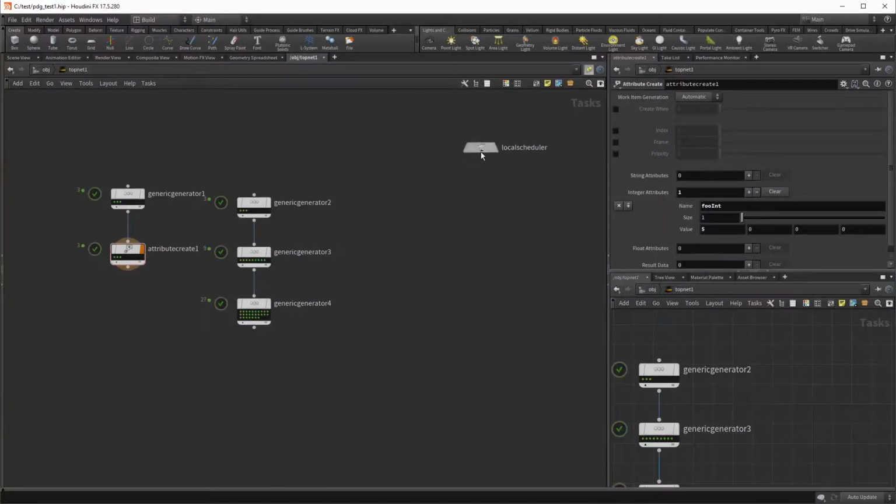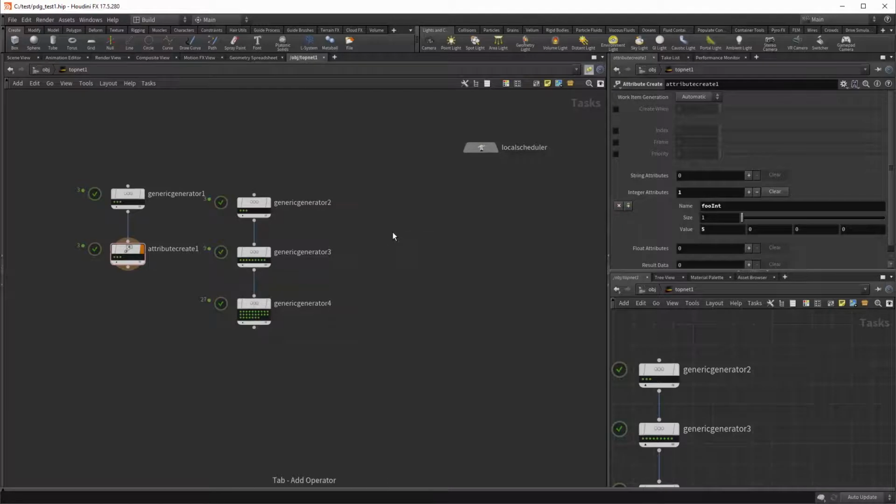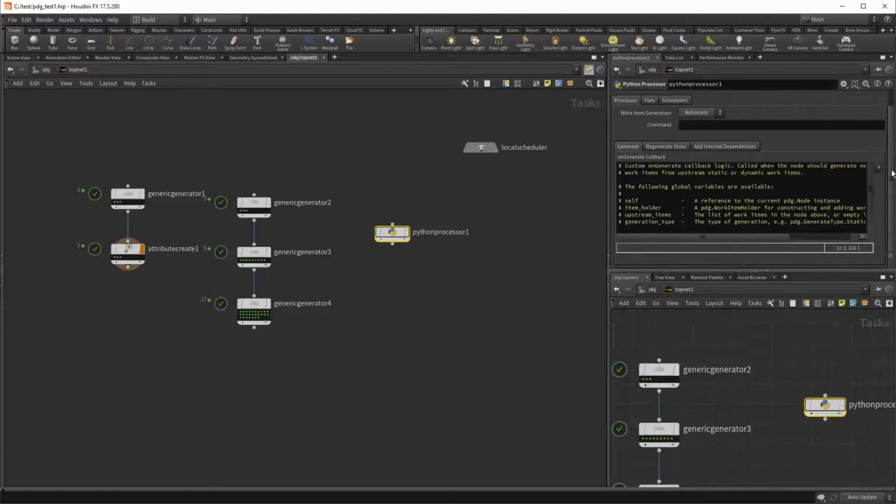Okay, so I'm going to put down a Python processor node. Here you're going to see a couple of tabs, but the default one is this tab called generate, and it says on generate callback. This is the really important one, because all work items in PDG basically come into existence through this on generate callback. And on the side here, you'll notice a little tab that has a bunch of little code samples. I always like these because there's less memorization to do.